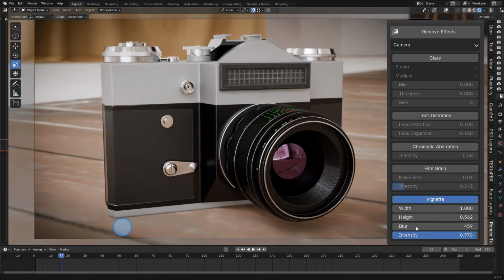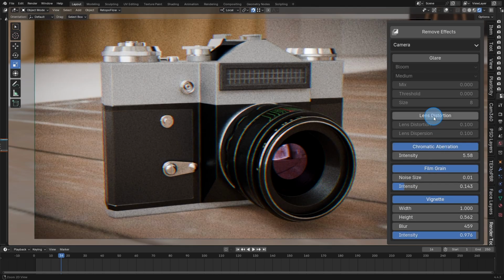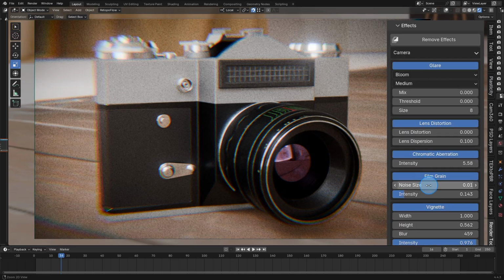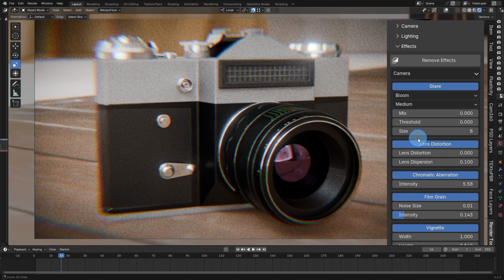All effects are fully adjustable, non-destructive, and previewable in the compositor. Whether you're aiming for realism or style, this tab helps bring your image to life, no complex node setups required.